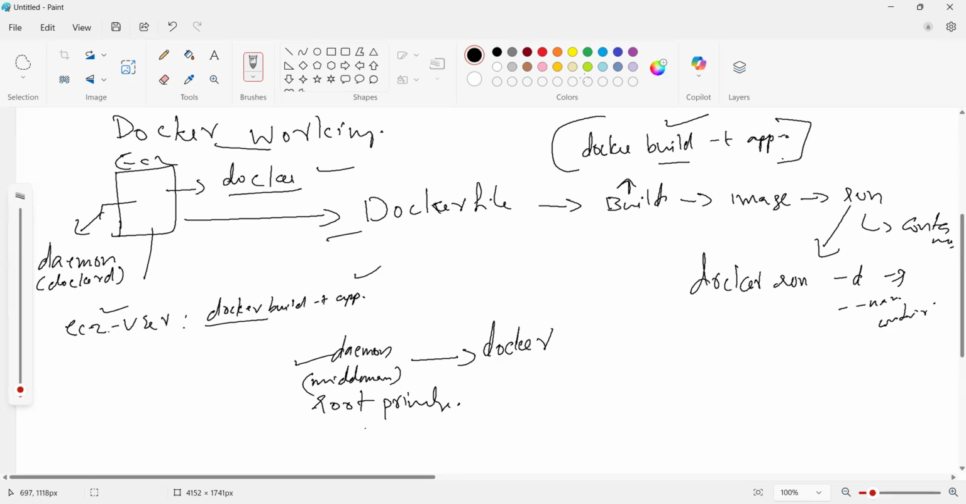That's another thing. But coming to this specific thing, there is a risk related to security, because that middleman needs a root privilege to do all this process. So, for example, whenever we install Docker, okay.